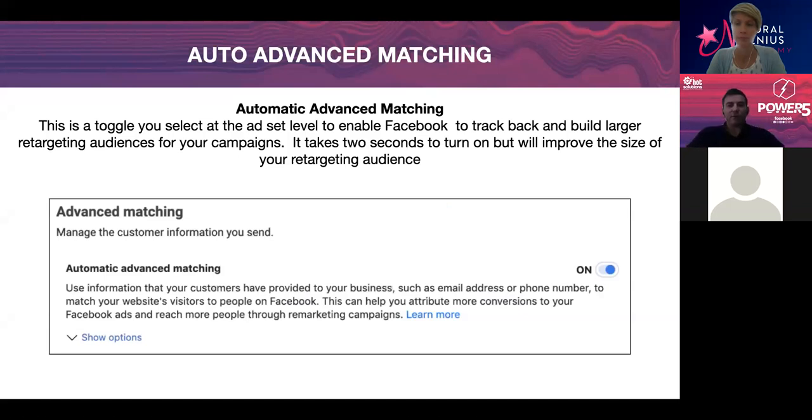These are screenshots here of what you would see when you're in the Facebook tool and in the platform. It's a toggle that you select at the ad set level to enable Facebook to track bigger audiences for you when you're in your campaigns. It's found at the ad set level, and it takes 2 seconds to turn this on when you're in your Facebook Ads Manager.